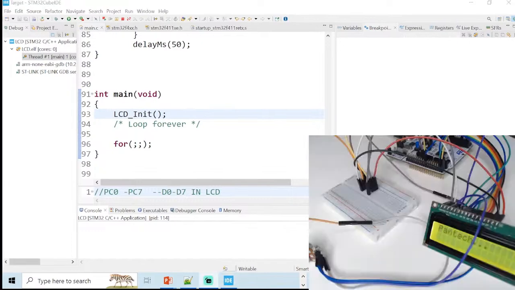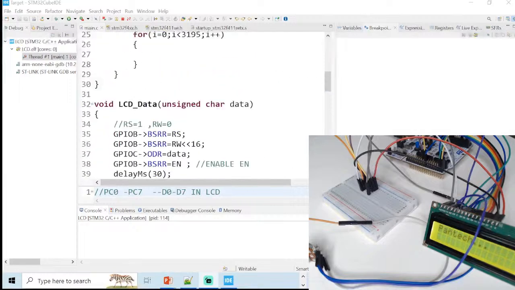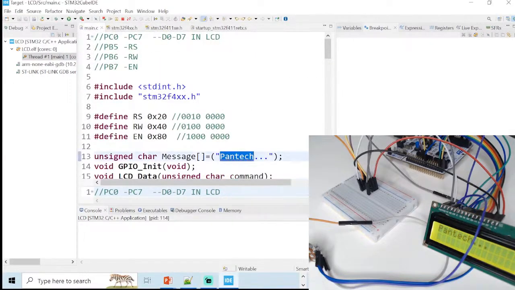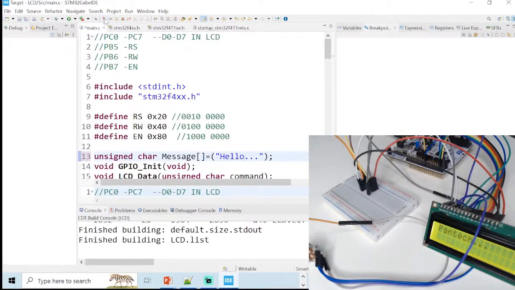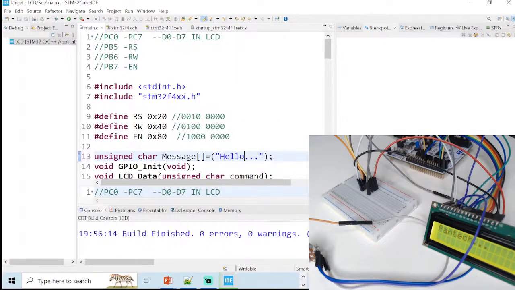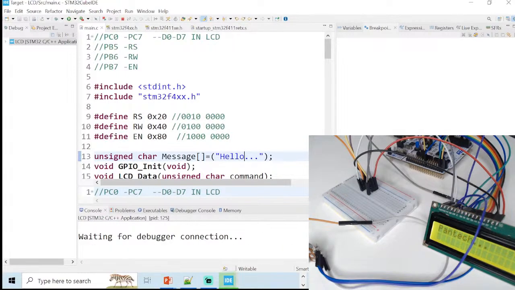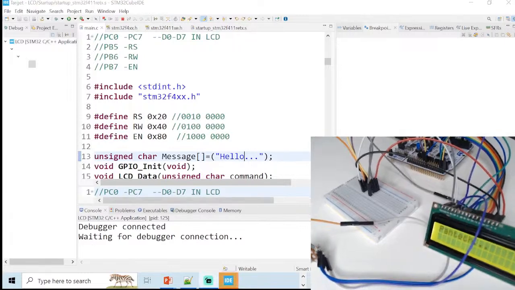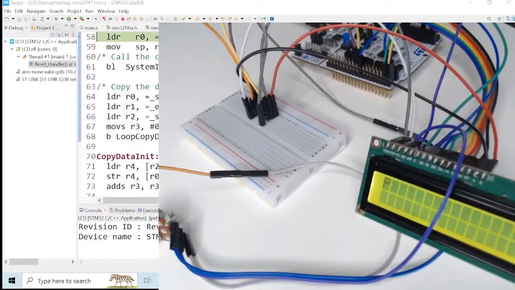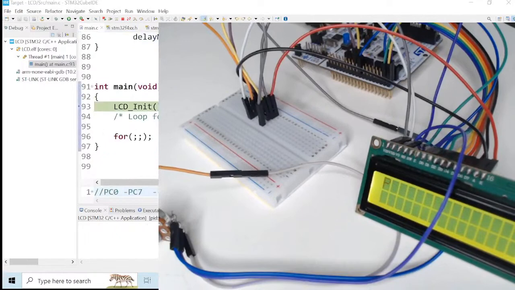So let me switch on the camera. Like you could see this Pantech. Let me change it to hello. Hello. And I recompile the program again. Click OK. You could see this output here. And hit the run button.